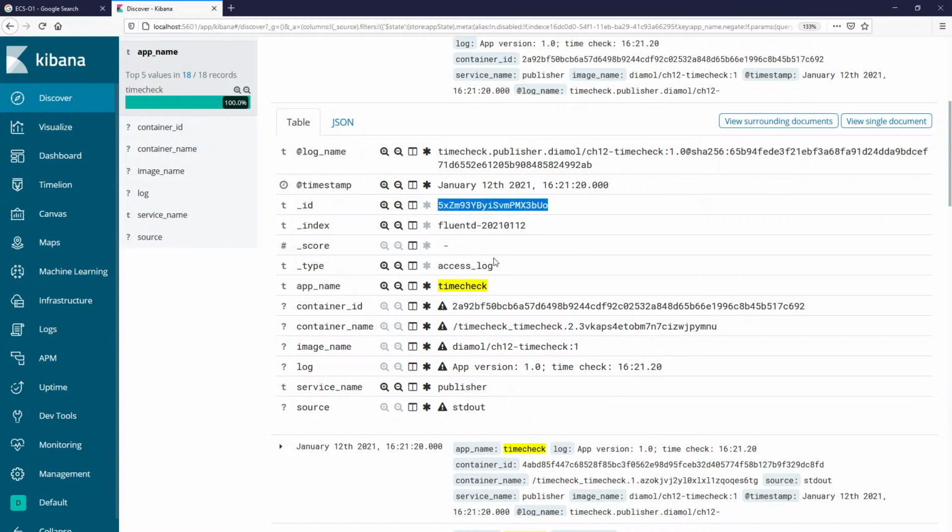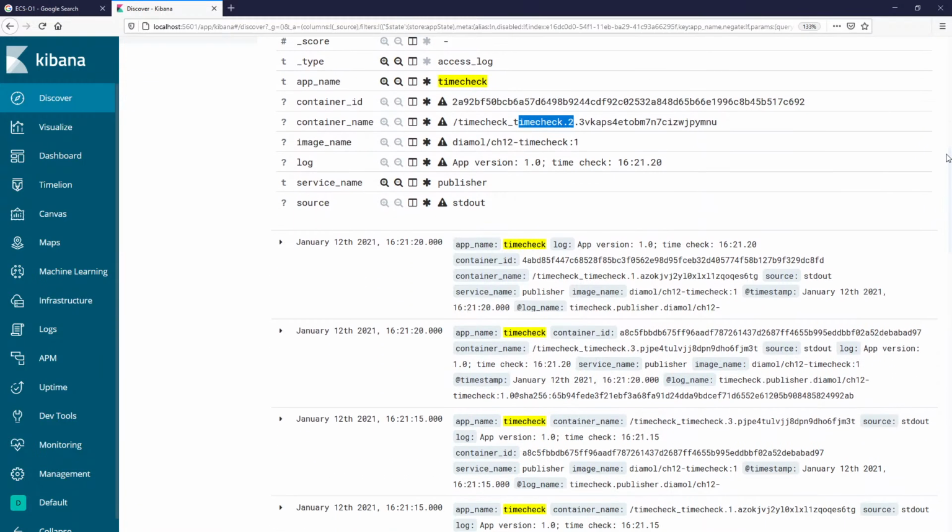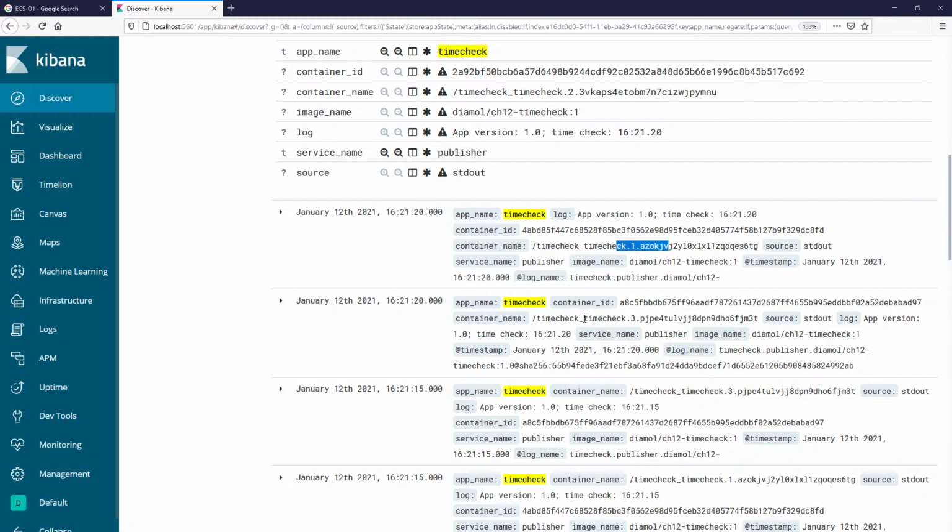So I've got the container ID, and somewhere in here I'll see my container name, which tells me the number of the replica that's running. So that's timecheck.2. If I scroll down here, I'm going to see timecheck.1 and timecheck.3. So they're all writing logs. They're all being collected by Fluentd and sent to Elasticsearch.